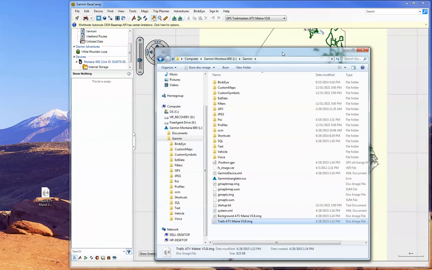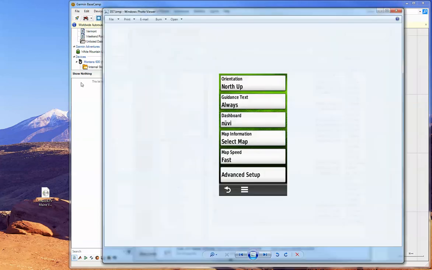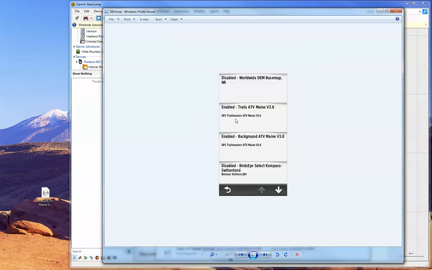And so what you'll see when you disconnect the GPS and you go to the map information screen. So you go to map information, select map. And what you'll see now is two separate listings that can be enabled and disabled independently with the names that we gave it. Trails, so you know this one is the trails. Background, you know this one is the background.